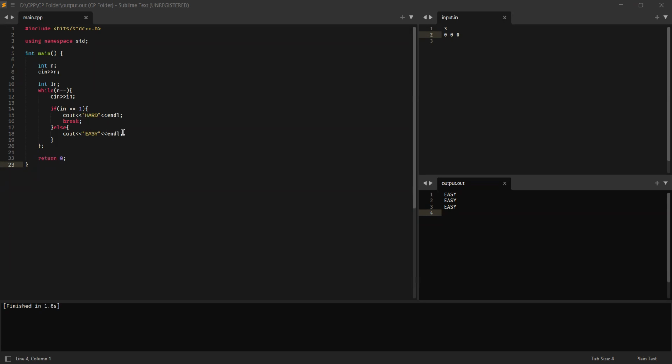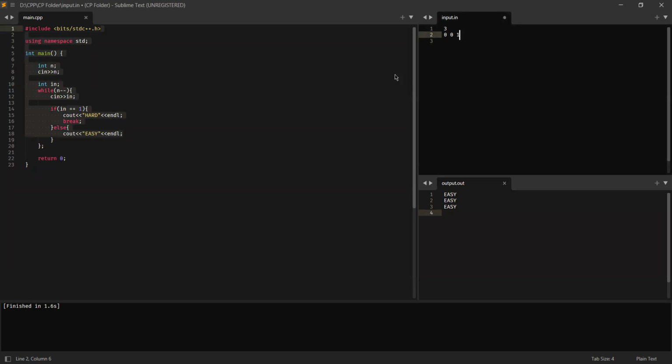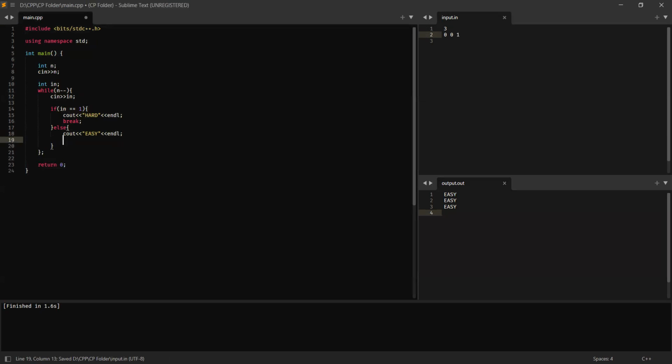We can't break the loop here, because if there's a one at the very end and I put a break there and run that, it's printing easy, but it should be hard. So you can't put an else. And we can't put continue like that either, because it would check till the end of the loop to actually print easy.